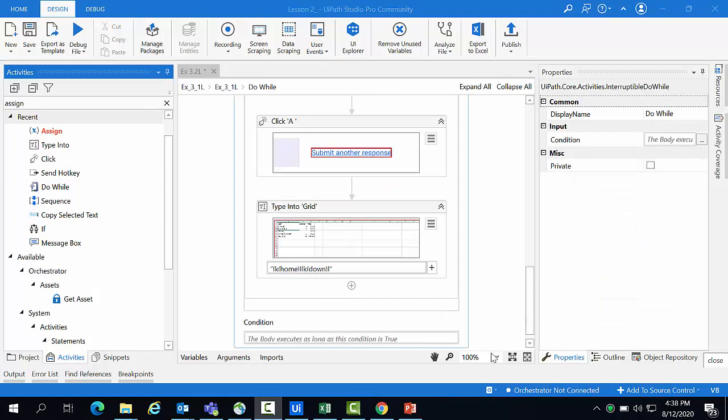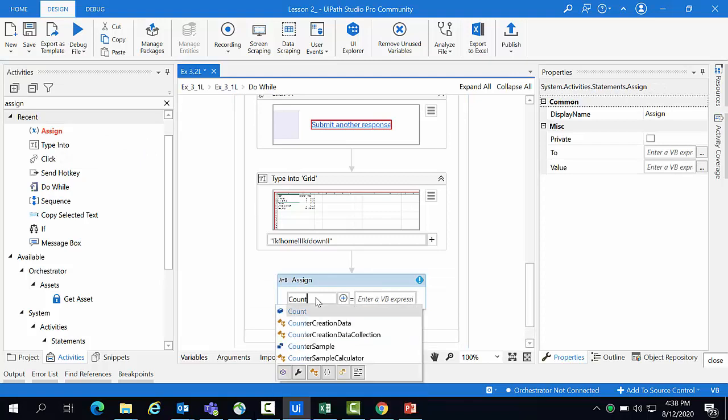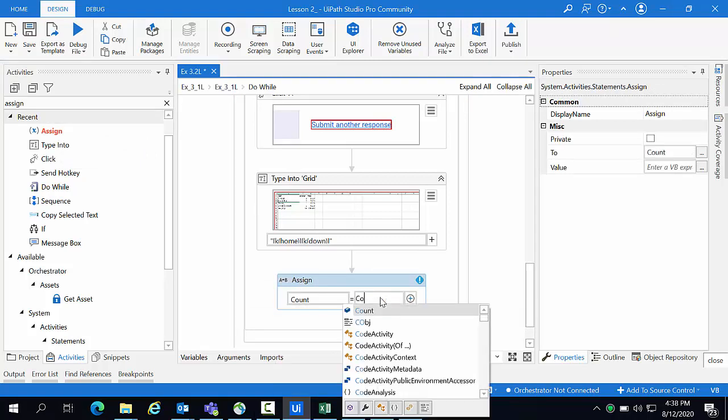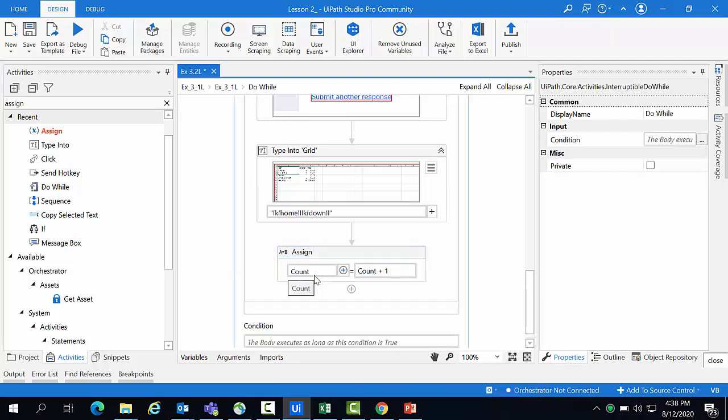So here are the last 2 things we need to take care of. Every time the loop runs, we need to increment the count by 1. Previously, we said that count helps us to keep track of the number of times that the loop has completed. Therefore, at the end, once we reach the end of the loop, we need to increment the count by 1. So we do that by including an assigned activity, and the formula would be count equals count plus 1. So the value of count now increments by 1, which is the plus 1.